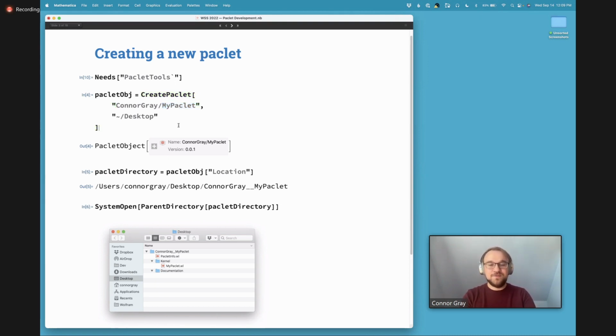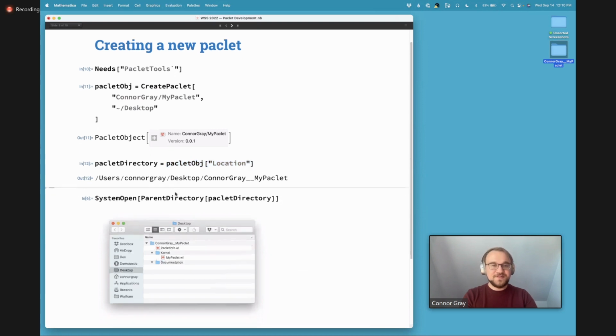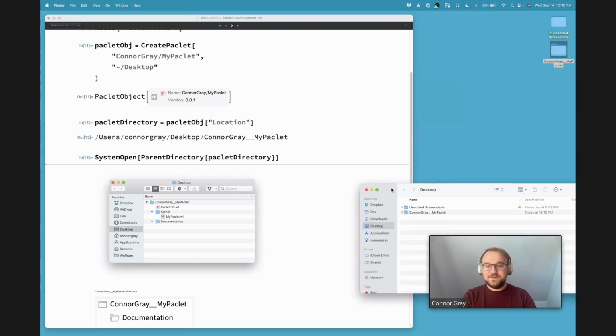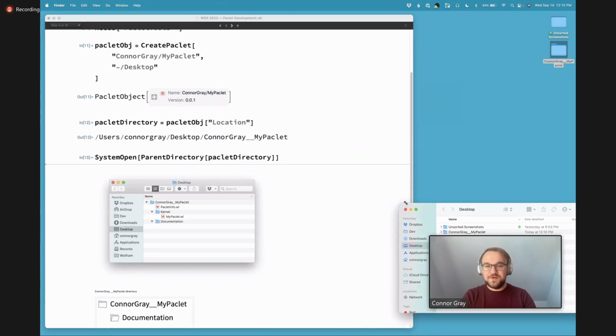So I can go ahead and run this code, and we're going to see that it's going to create a new set of files on my desktop. You can see this directory just popped up over here. I can go ahead and double check, confirm with the system what it thinks the location of that Paclet is, just to make sure that file path looks right. I'm going to open up a file browser so we can poke in that. So what did this create?